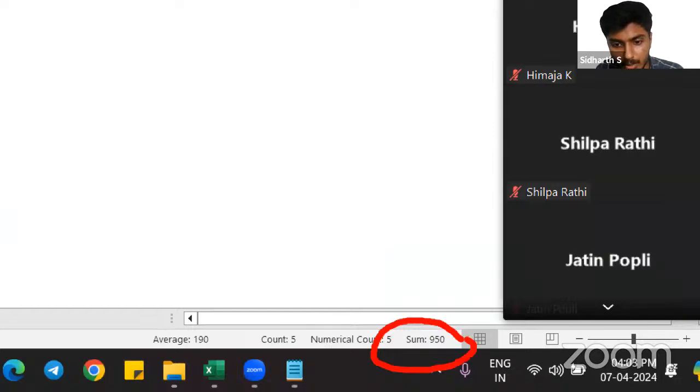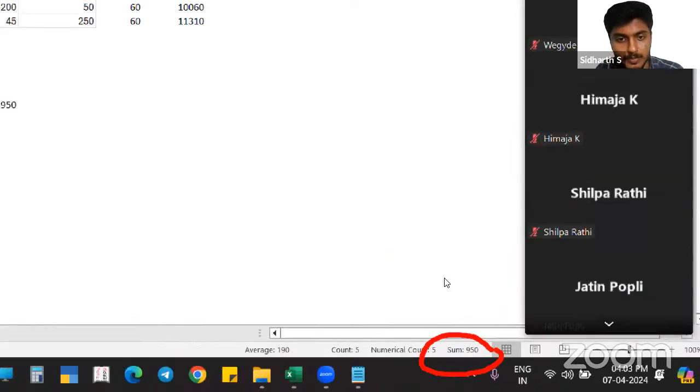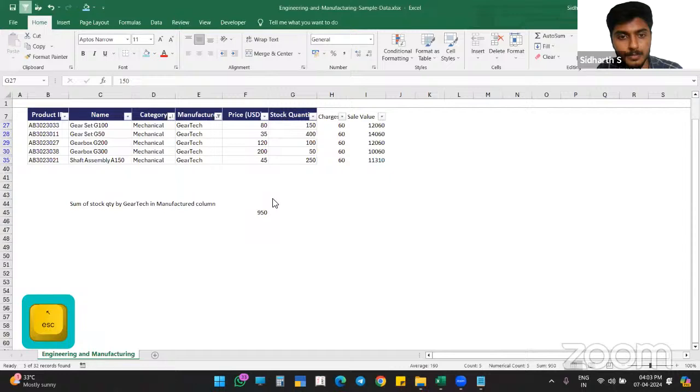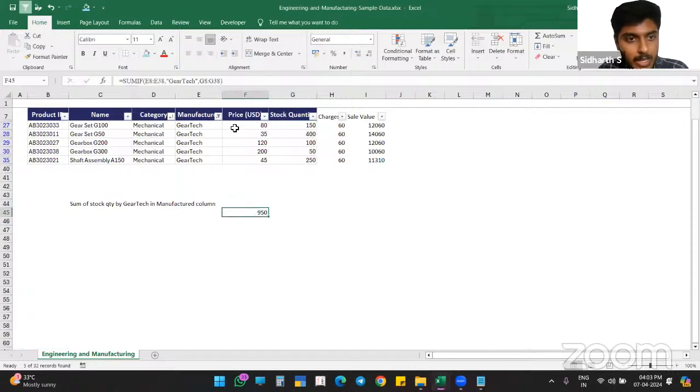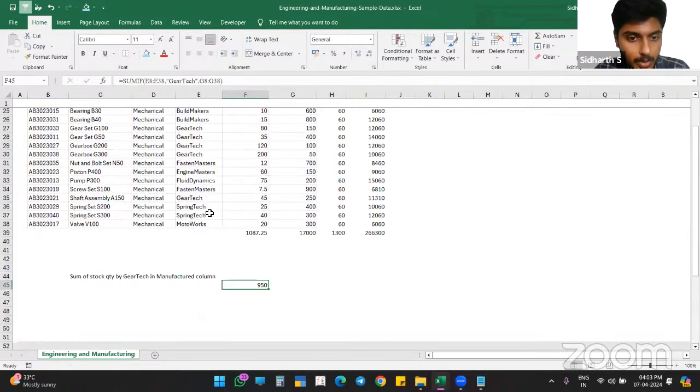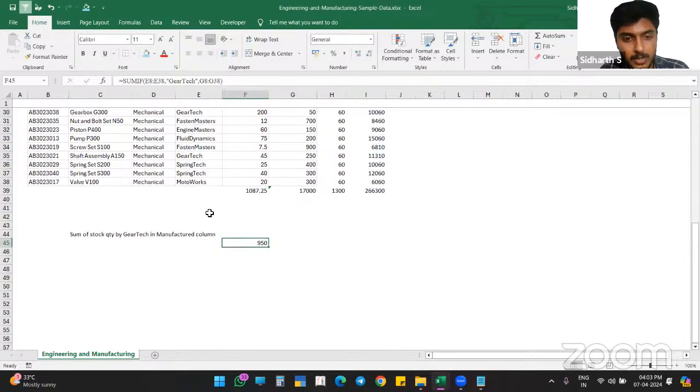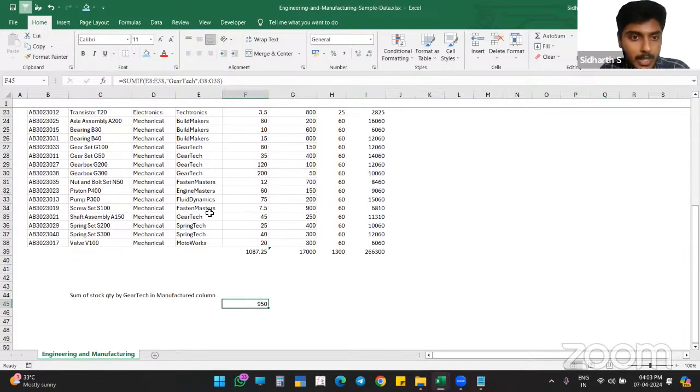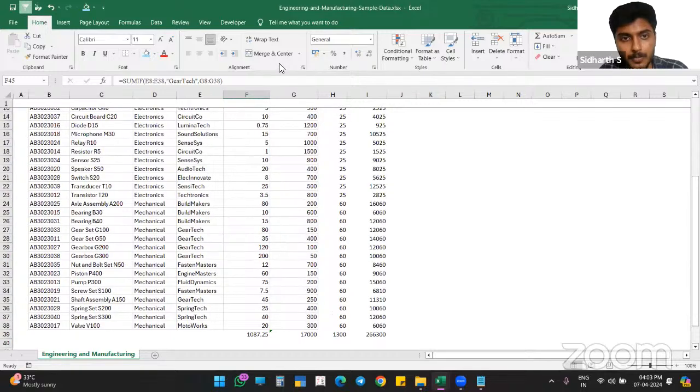Can you see this? So that's how a SUMIF function works. For a SUMIF function to work, we have to provide it with a criteria. So the condition we have to give is the condition on which we have to take the sum.